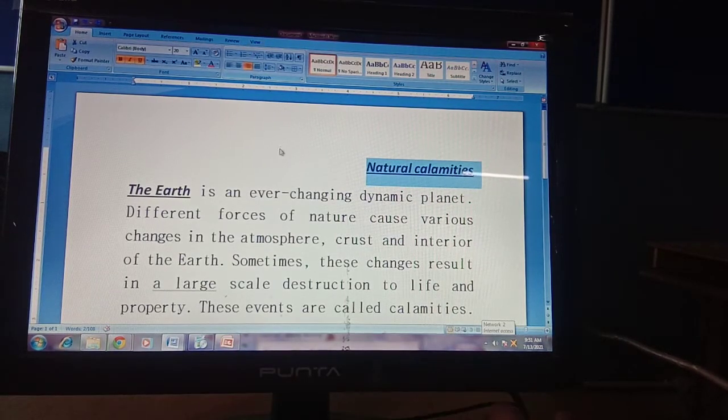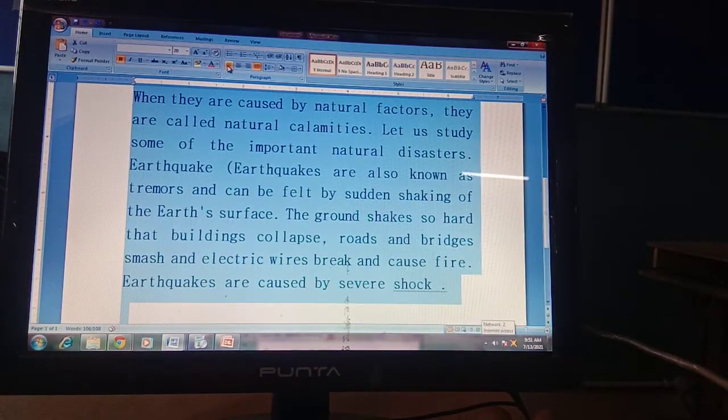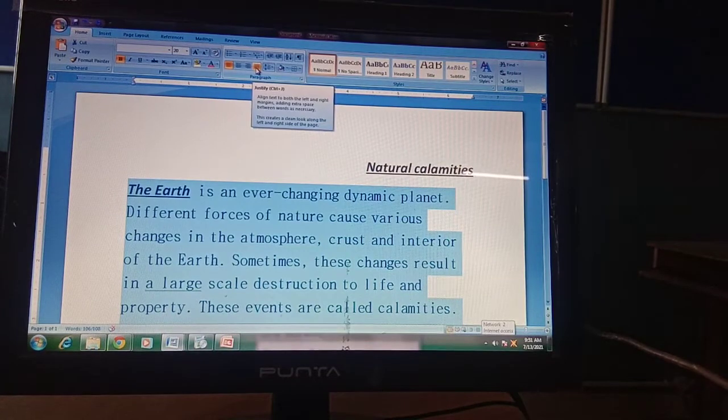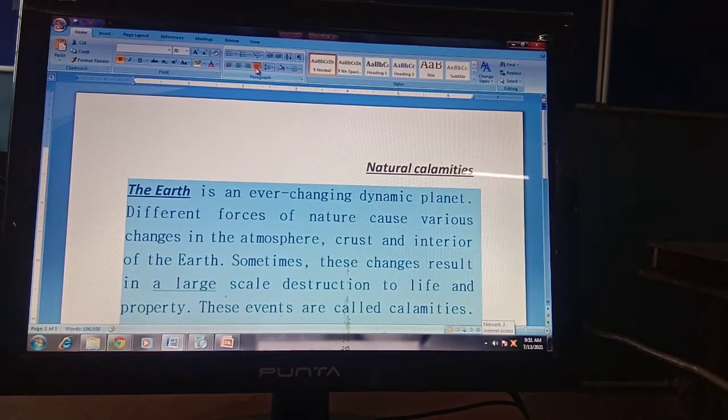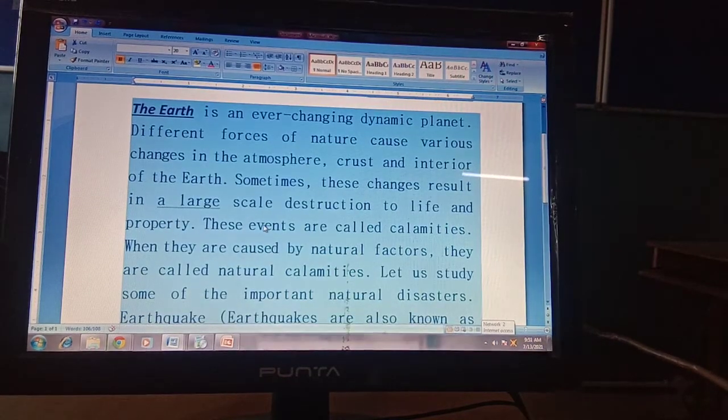And if you will, for example, this I am going to justify. First of all, I am making it left aligned. Now I want to make it justified. So how to do this? Ctrl and J keys together. Ctrl and J. Okay, as I pressed Ctrl and J keys together, this all paragraph is now justified.